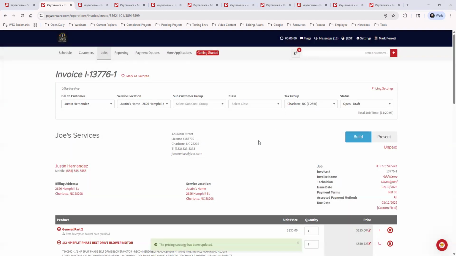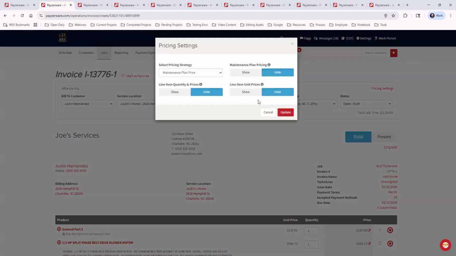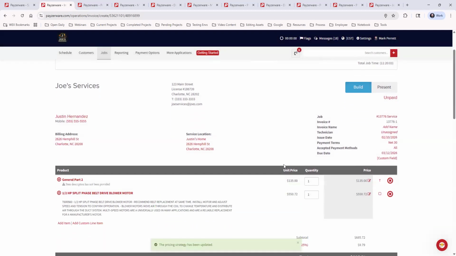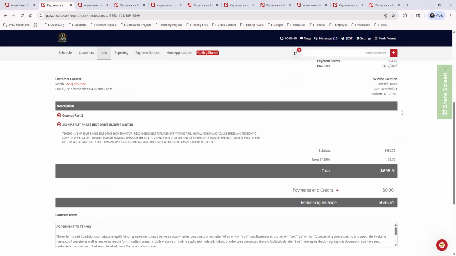Now, this is something that actually puzzled me in the beginning, but then I was like, okay. We just hid the quantity and the unit price, right? We hit update, but it's still showing right here. That's because it is still in build mode. It's going to show you here so you have reference for it. But when we click present, you'll notice that that information is hidden from the customer and it just shows them the total below.